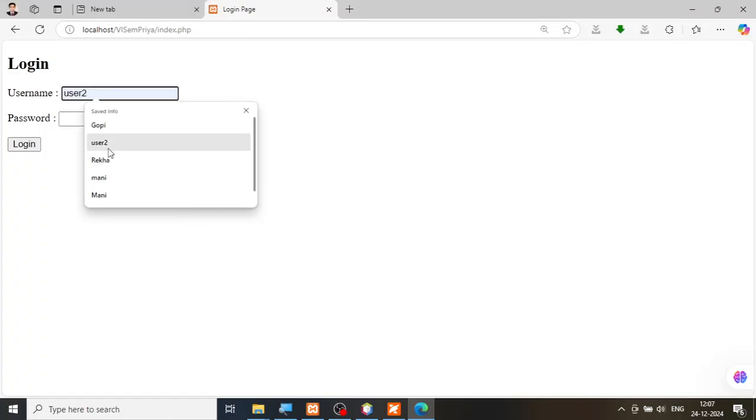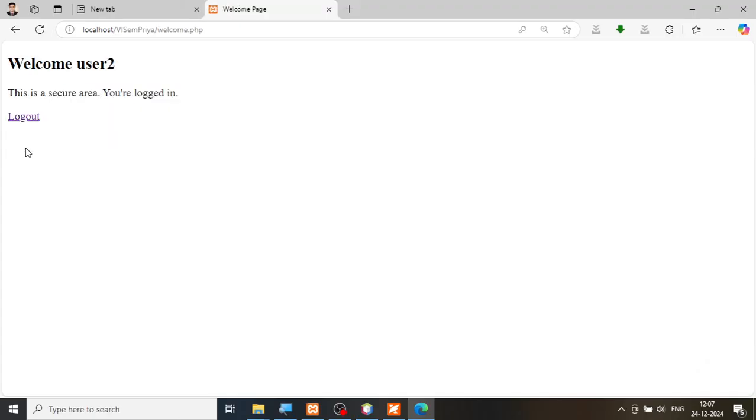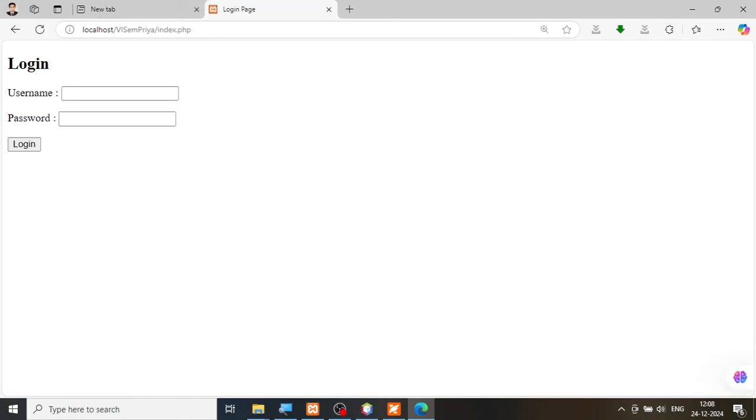Suppose I say this is user2 and then password and then login, then I am coming in. So welcome user2 and you are logged in. What about if I click on logout? When I click on logout, the session is destroyed. So I've logged out and I'm coming back. I know the username user2 and the password, but I have logged out now.